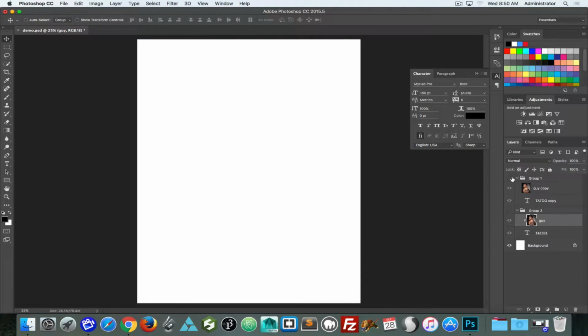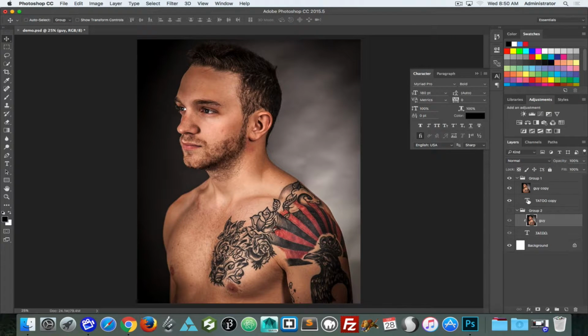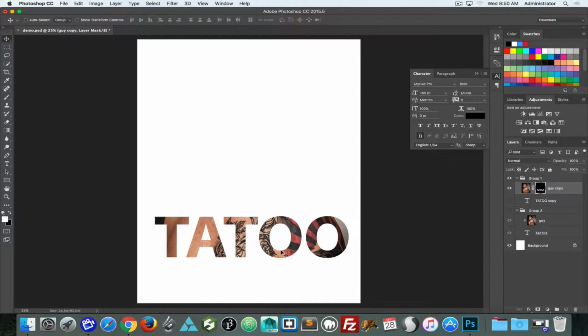But I'll turn that off, go back to the other group, and we'll see that if I select my text by command clicking on the text layer, now if I go to my guy copy layer, I can add in a layer mask, and we'll see it gave me the same kind of result. So I got the same result as using a clipping mask. But there's additional advantages to using the clipping mask that the layer mask doesn't have.